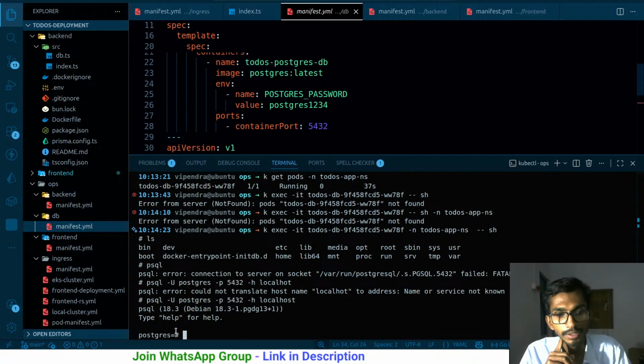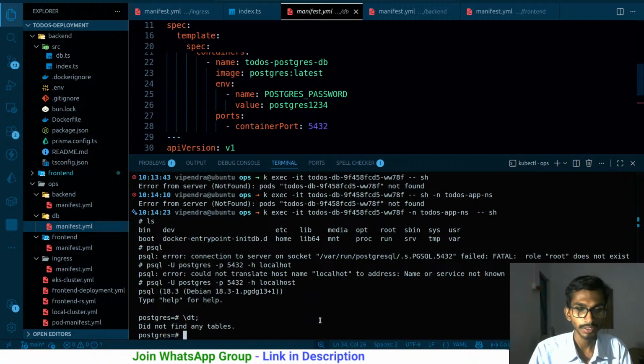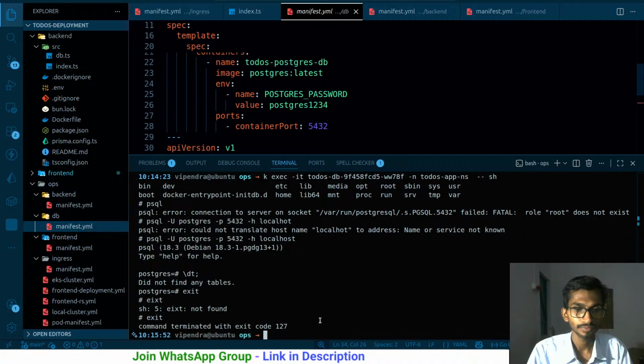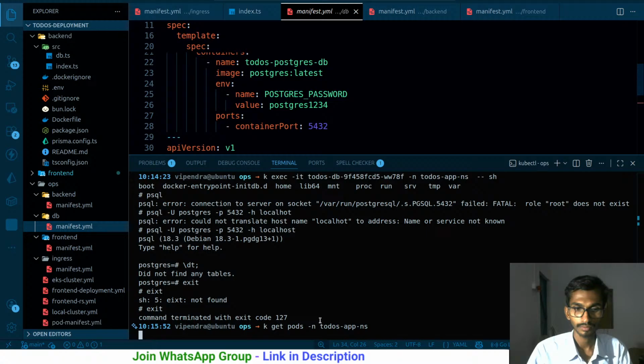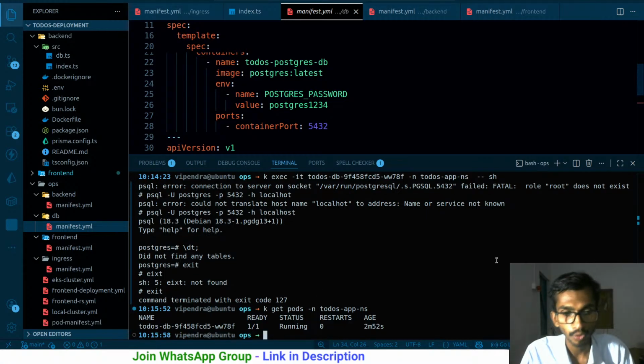Now the database is running, but how can I check things? Forward slash, I've forgotten the commands actually. I'm not even able to type anything here. It's stuck. Okay, now I'm able to. Forward slash dt, I think this is the command. Did not find any tables. Ultimately, yeah, the database is working fine. Congratulations. And exit from here. So we have our database up and running. Great job.